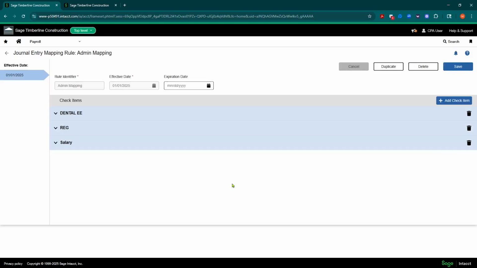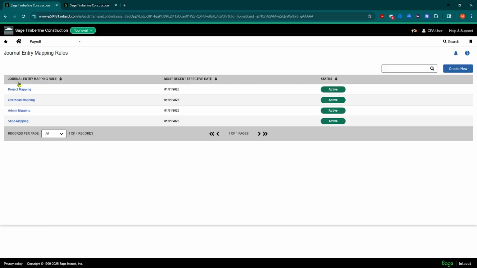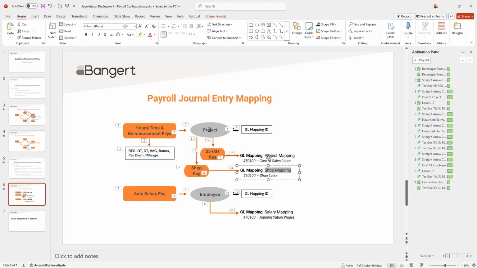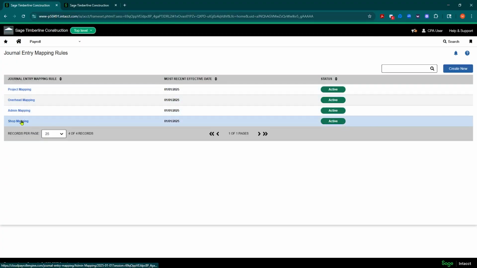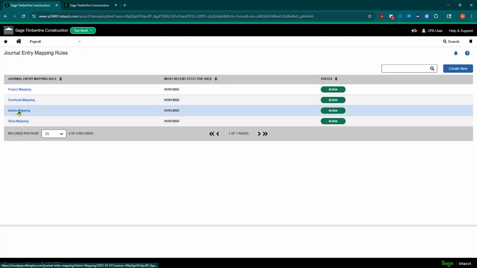So hopefully that will give you enough to go on for your journal entry mapping rules. We're going to show you in the next couple of videos, based on the diagram I showed you, where to put that on the project next and on the employee next. So you'll see that. But the first step is to get these built out and to get them close before you start configuring them to the projects themselves directly.